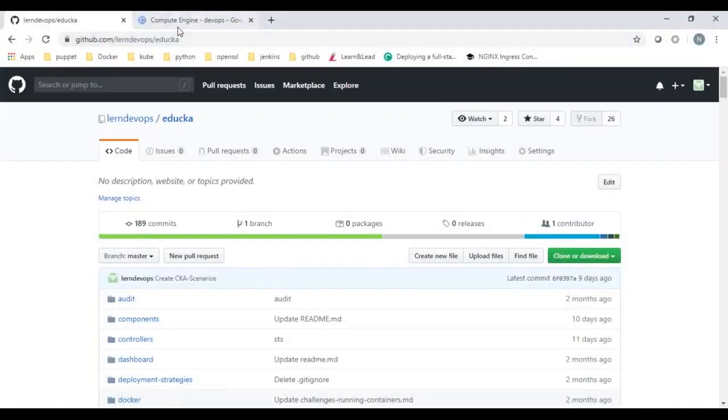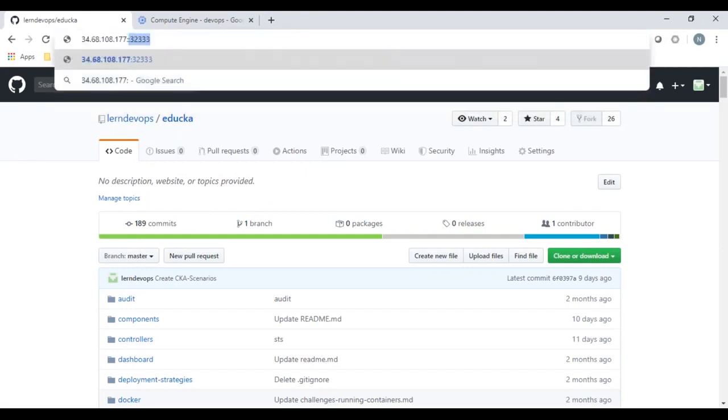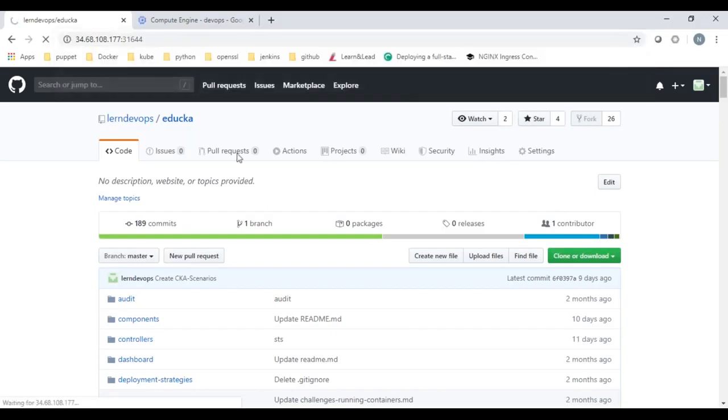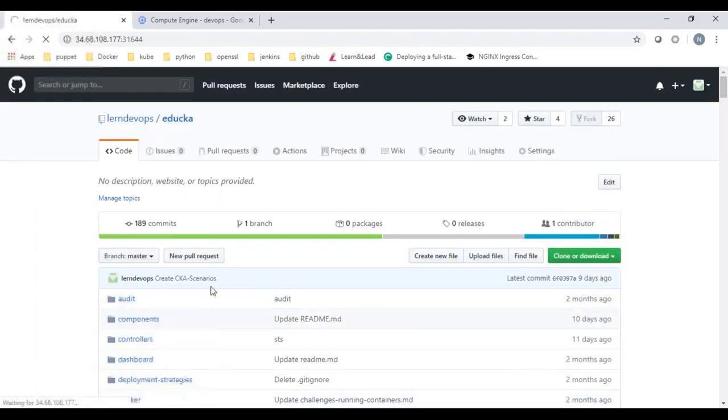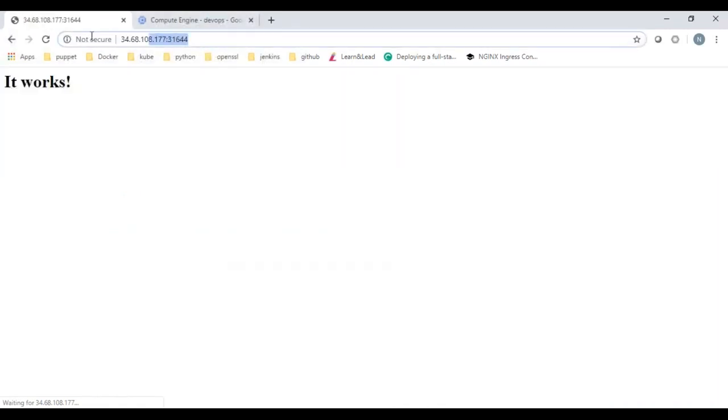Let's get back here. So here it is, 31644, right? Is that the right port number? Right, 31644. Let's see whether we are able to get the response or not. Yes, it works, right? So we got the response from our pod. This is the HTTPD, basically the default HTTPD response is "It works".